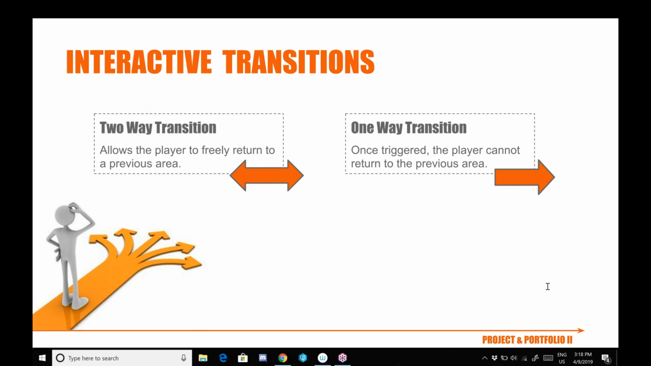All right, so Michael said, would a two-way transition be like in Fallout, leaving a building or going into one? Yeah, if it's just a door that you interact with or an opening that you're allowed to walk into the building and then leave, then yeah, that's an example of a two-way transition.